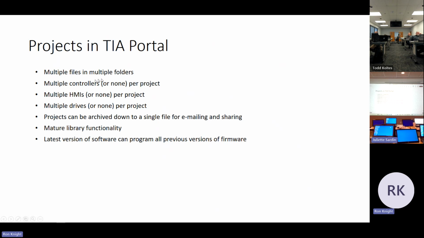We know that we can have multiple controllers per project or none. My customer in Louisiana, when they create a TIA Portal project, remember they've got Rockwell PLCs, so their Portal projects only have HMIs in them. Multiple HMIs per project or none. Drives, none. Projects can be archived down, so those multiple files and folders, you could archive them down into a single file so that you can email it to somebody or throw it up on a network share for archiving purposes. Much easier to manipulate a single file as opposed to all those files and folders.